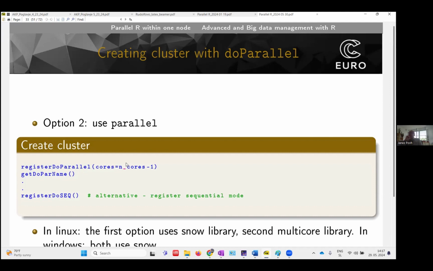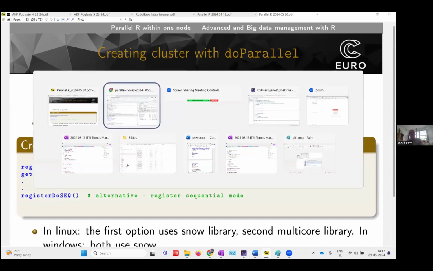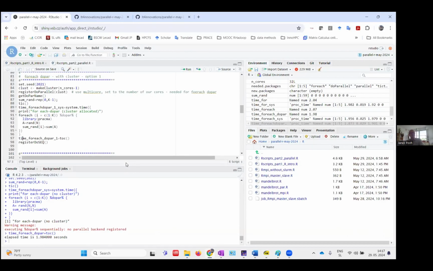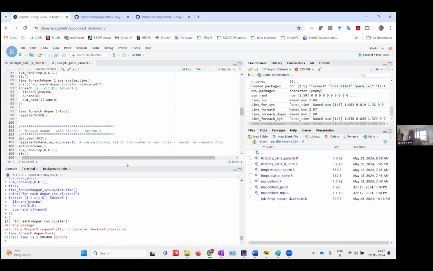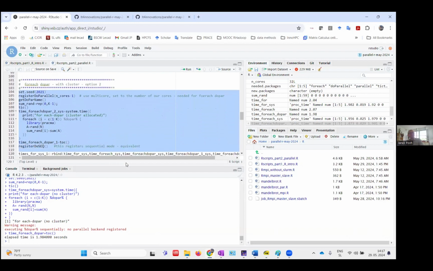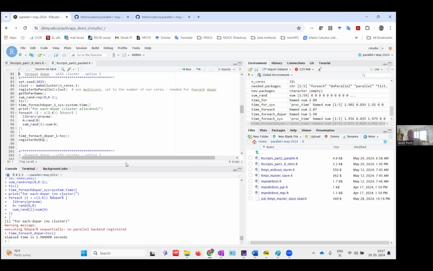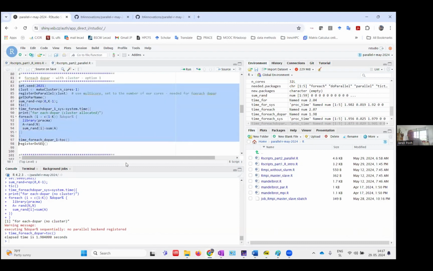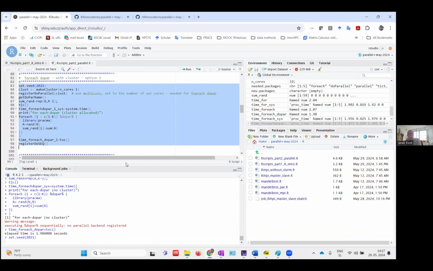Okay, I see some issues now. Okay, Tomas, can you check what's going on? Okay, let me see if it will work for me. Maybe I will have the same issue, although it didn't happen at home. Okay, this is first option one. So register, let me see what will happen, because we haven't tested this for many users in parallel.